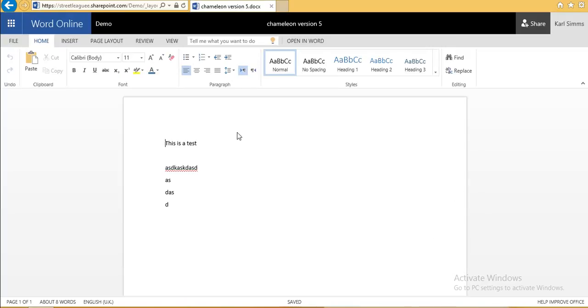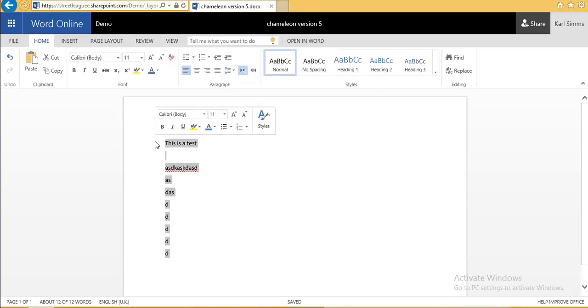Another advantage of Word Online is that you can have two people in the same document. So as you've got a test account here, which is Carl's account, if another person wanted to edit this document at the same time, the other person would appear in this document here and they would have a different mouse icon. So potentially you can collaborate on the same document at the same time.